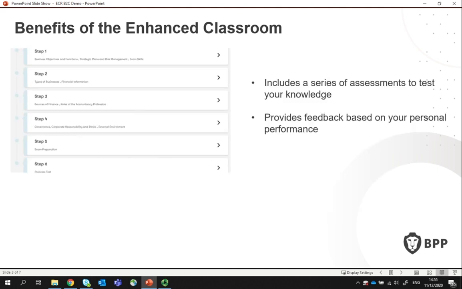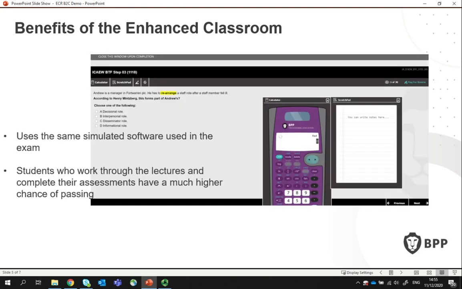for success. The Enhanced Classroom includes a series of assessments to test your knowledge. Once you have completed these assessments, it will provide you with feedback based on your own personal performance, highlighting areas that you need to focus on. You will also have access to online testing software that simulates the real exam environment, and students who work through lectures and complete their assessments through the Hub have a significantly higher chance of passing.